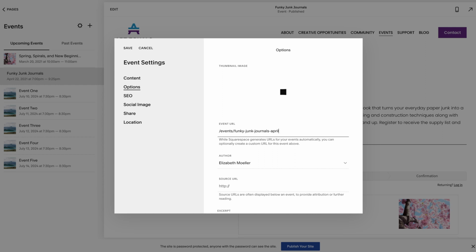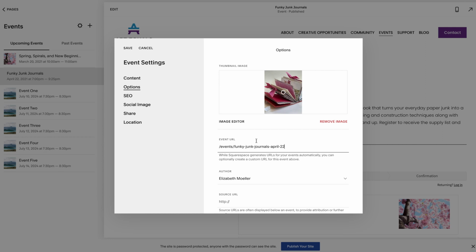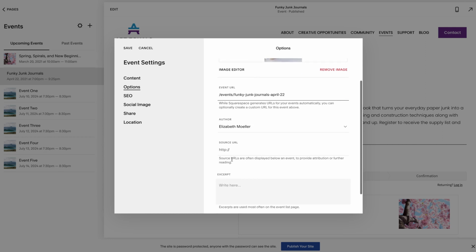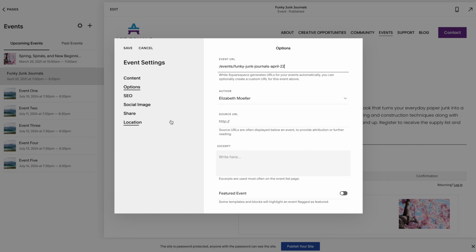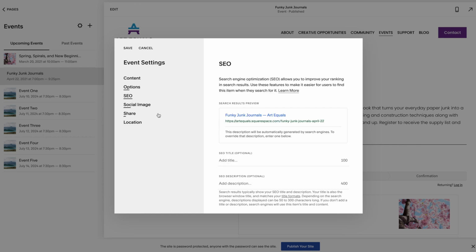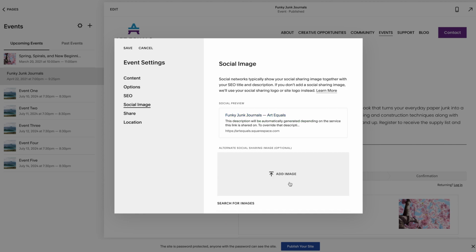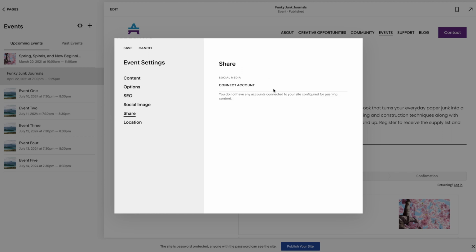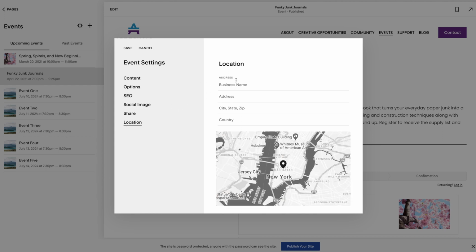Something you could always do is add the date if you wanted to. Right now it says that the author is me. If you hit this, you can toggle and select a new author. And then if we keep going down, SEO, this is how it will show in Google, and social image, if you wanted a specific image to show and you're sharing the link on social media, that's where this would go, and this is how it would look. You can automatically connect a social media account if you want to push it to it. And then if you have a location, and it's not online, this is where you would add the location for it to show up. So I'm going to hit save.